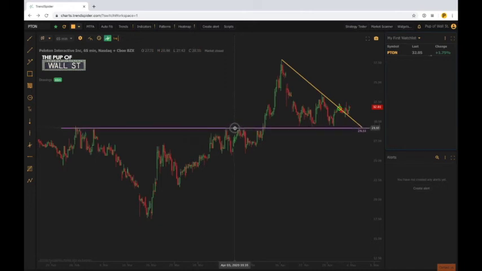Actually, let me bring this down. It looks like this is probably more accurate. There we go. So you can see resistance here, here, here. And here we finally broke out. So we had a massive breakout here, all-time high, and then a massive rejection. Back down to support.